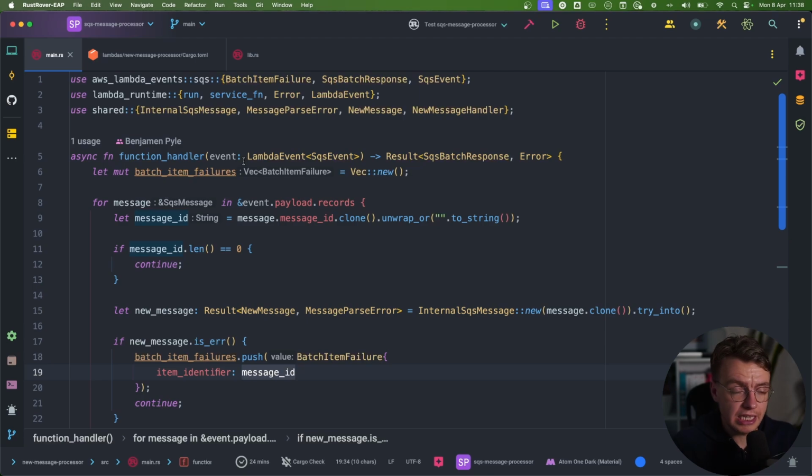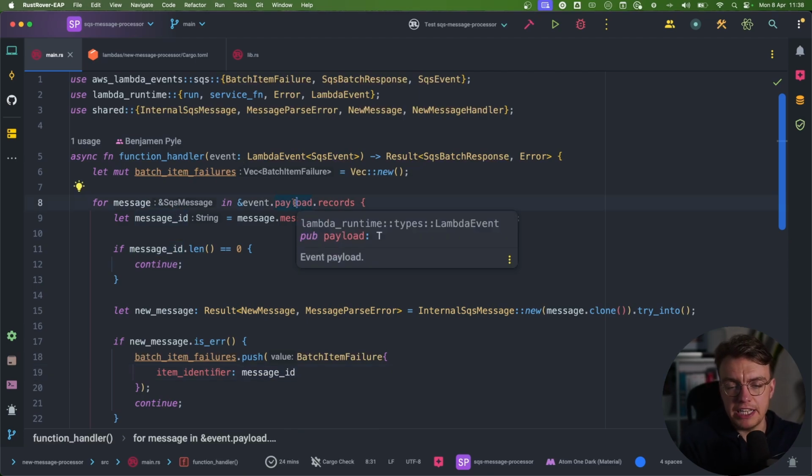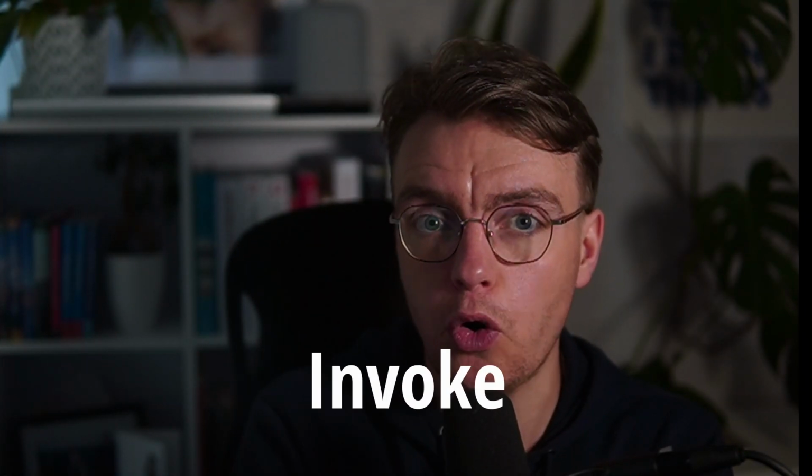The event payload that comes into Lambda is going to contain a vector of the individual messages. So the way the Lambda and SQS invoke works is what's called a poll-based invoke. The Lambda service is going to poll the SQS APIs on your behalf. It's going to pull out a batch of messages, and then it's going to pass that batch of messages into your Lambda function as an invoke. So you will always receive, when you're using SQS and Lambda, a vector of all the messages, as opposed to just a single message like you would with something like API Gateway.